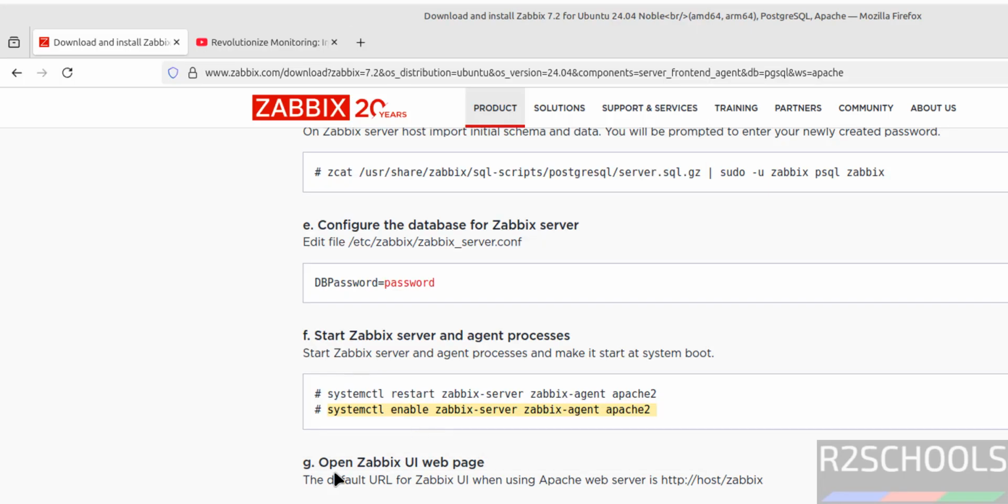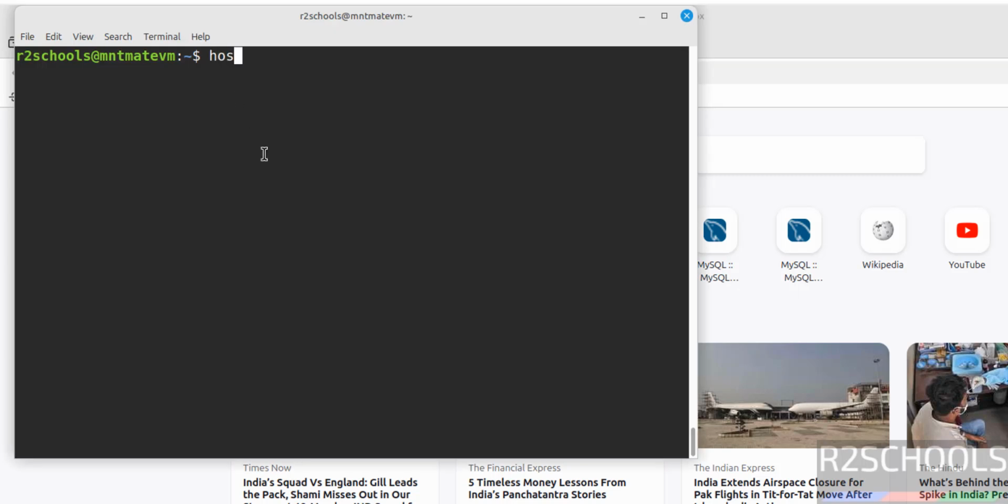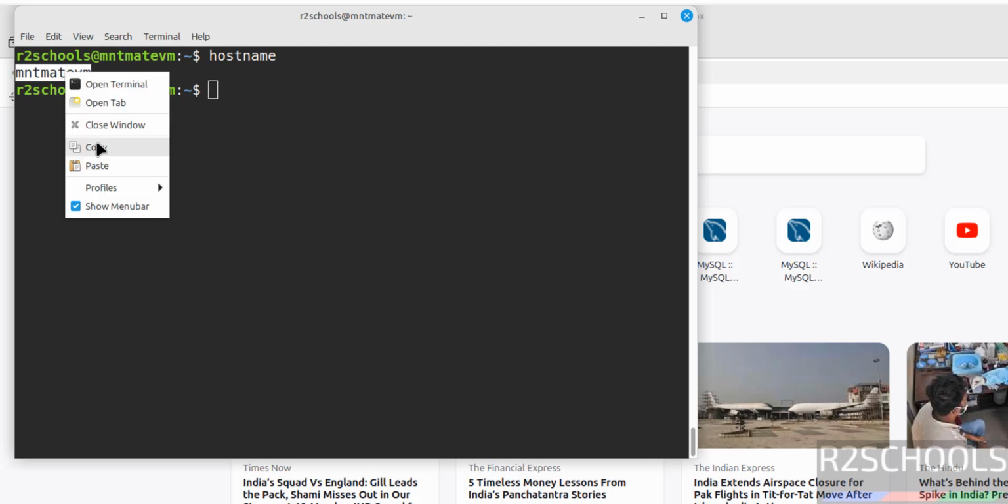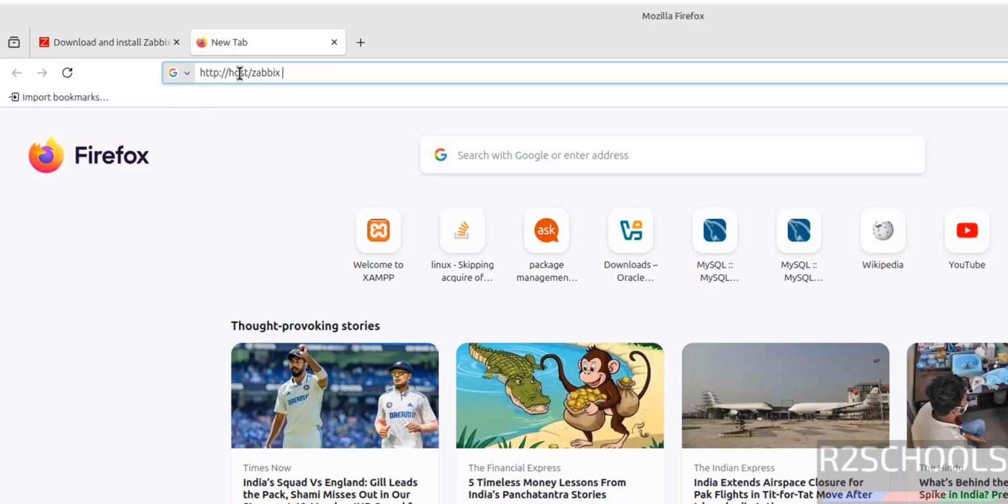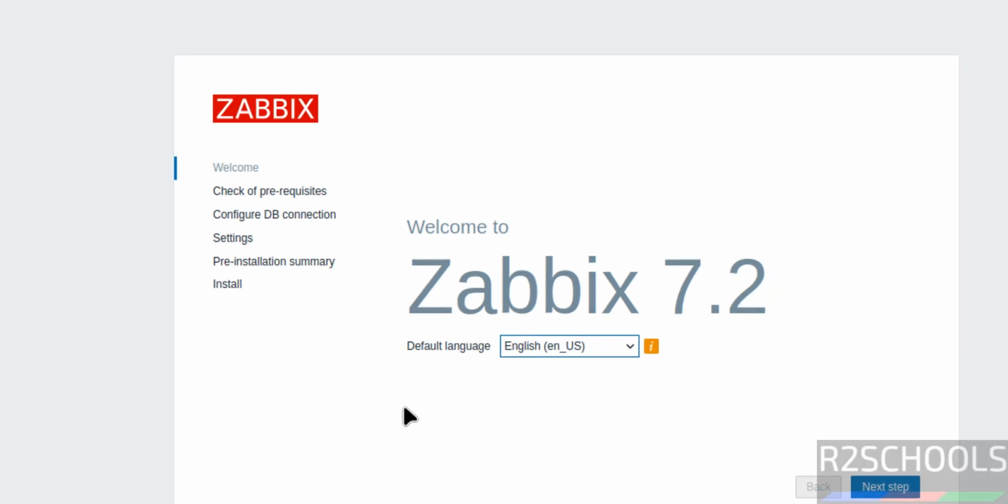Next, open Zabbix web page. Copy this one. Go to new tab. Instead of host, here give the host name of this one. Host name. See, this is the host name, or give the local host. Anything is fine because Zabbix is installed on this PC. Copy it. Remove this host. Paste it. Hit enter. See, we got the welcome screen.